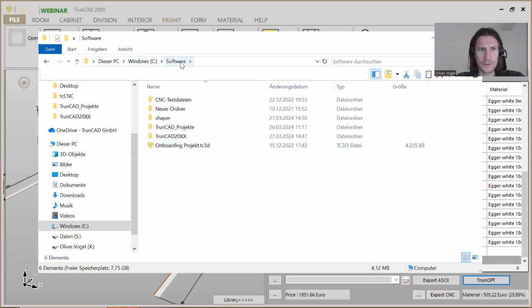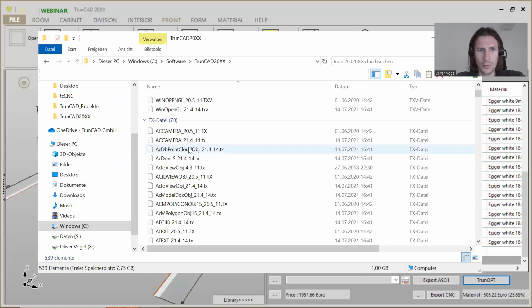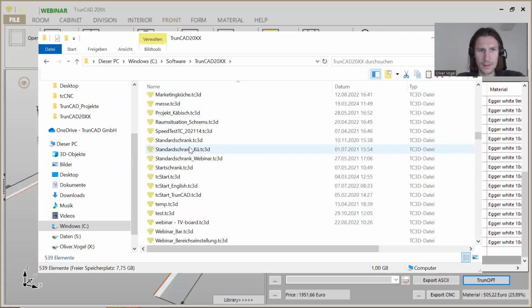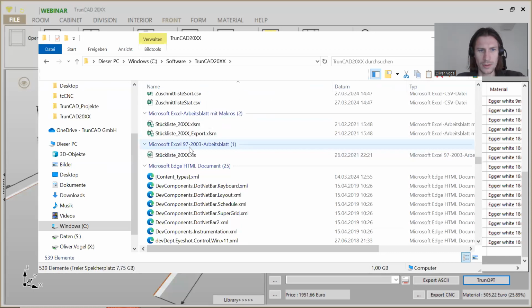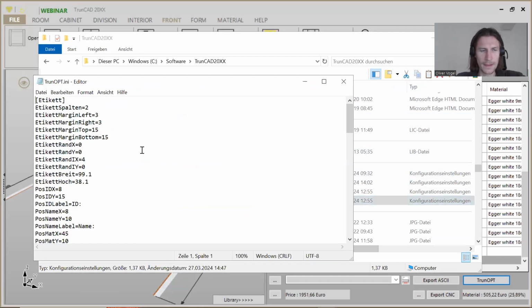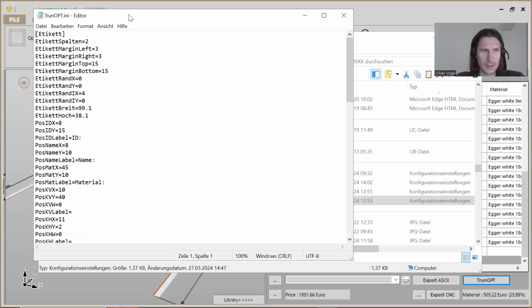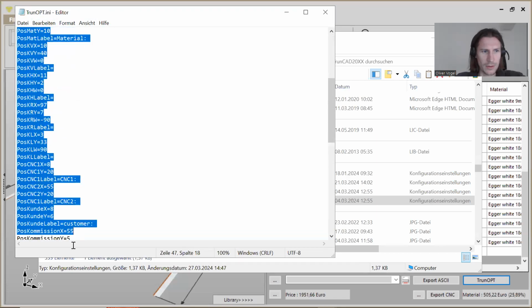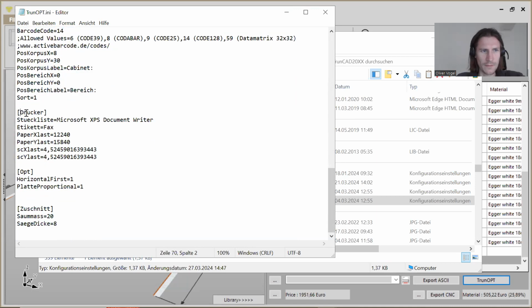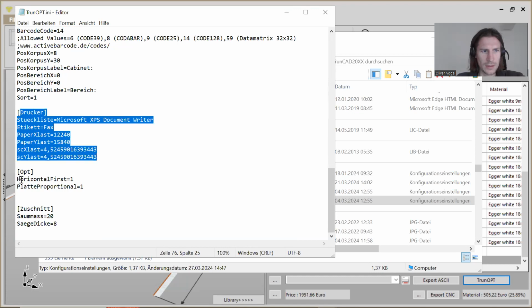It's Windows, C, Software, and here in the TrunCAD folder, we are looking for the TrunOPT ini file. I need to scroll down a bit. You see here is the TrunOPT ini file. You just need to double click in here. Then the TrunOPT ini file gets opened. And here is the setup of your labels, and here's the setup of your printer.